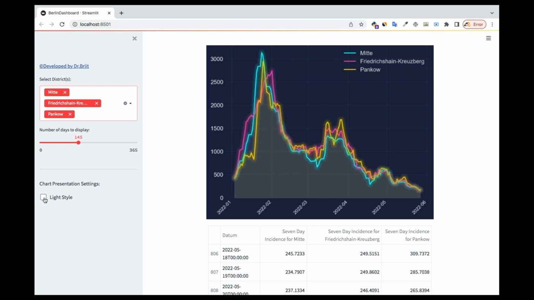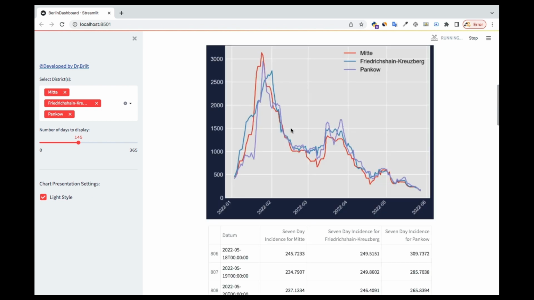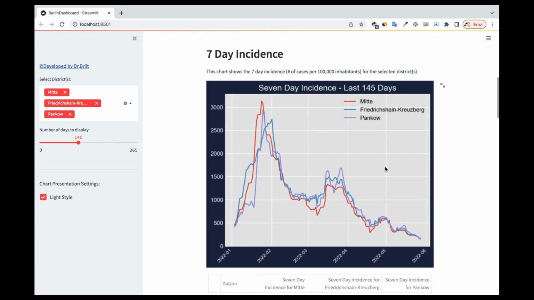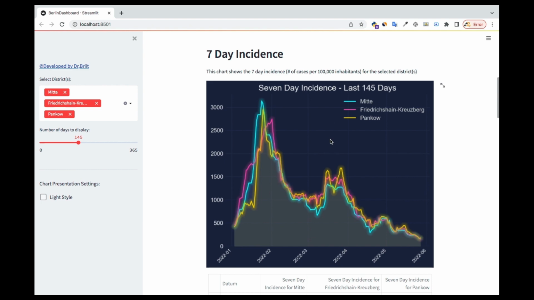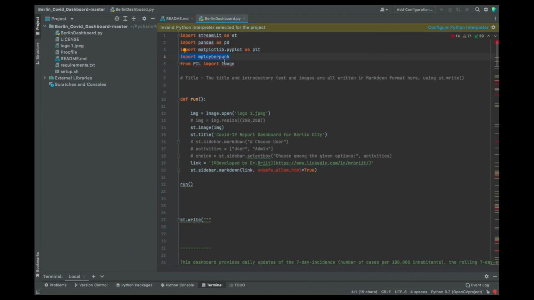If I click on this one, now you see that I'm using Matplotlib to plot this one. But if I take this one off, then it's going to use the Cyberpunk library to do it. Okay, so that's what I'm using.